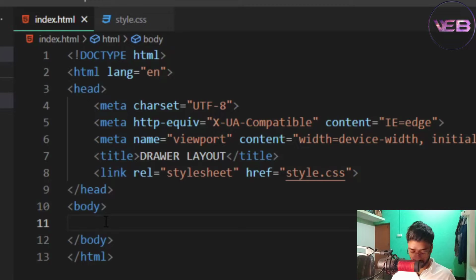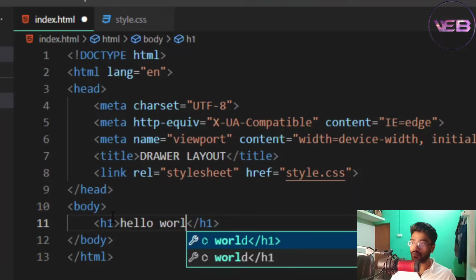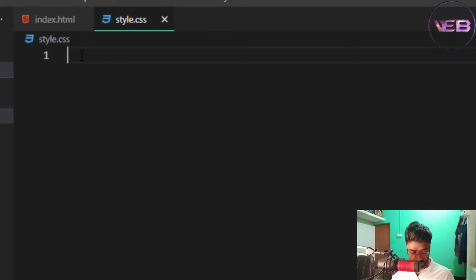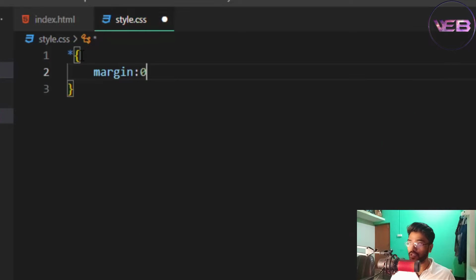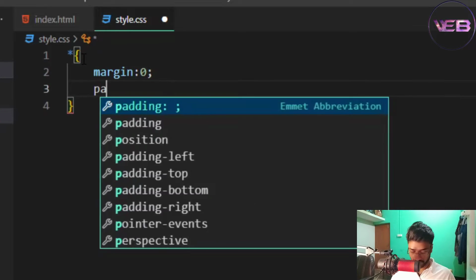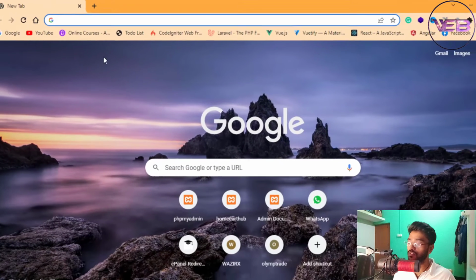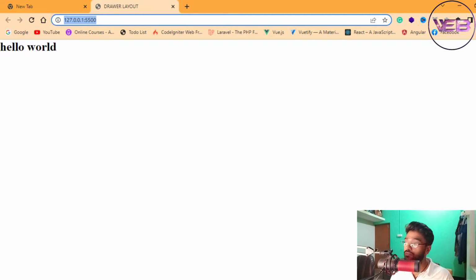Let's check this using an h1, hello world. And I'll put some default margin and padding for it. Okay, let's see in the browser. I'm going to run this with Live Server, which is also a part of Visual Studio Code. You can install this from the plugin extensions. So now it's working fine.